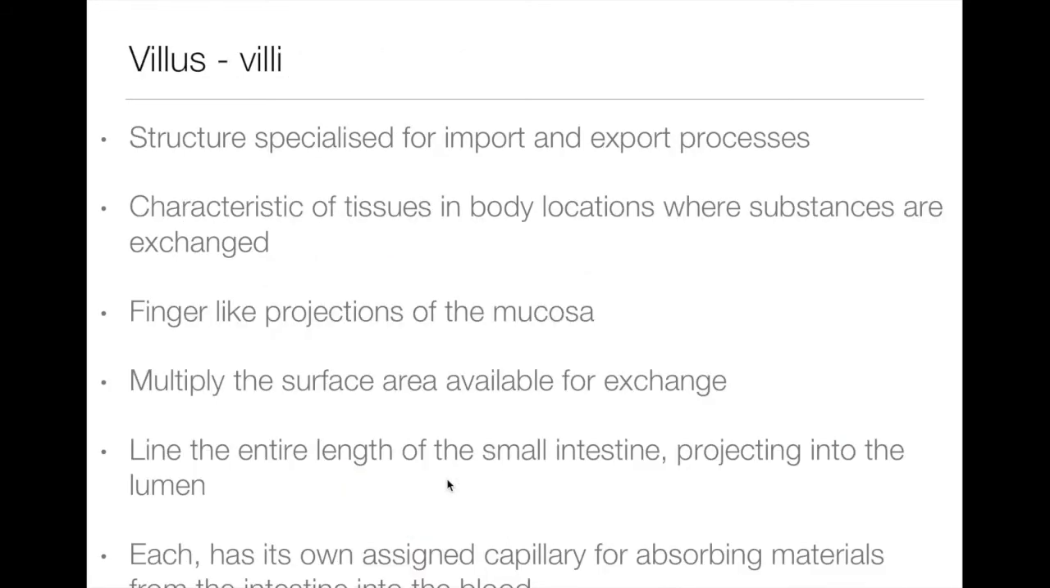Or singular, villus. It is a structure that specializes for import and export processes, and that's characteristic of tissues in body locations where substances are exchanged. Villi are finger-like projections of the mucosa that multiply the surface area available for exchange, much like wharves and piers extending into a harbor increase the area for harbor activities. Villi line the entire length of the small intestine, projecting out into the lumen. Each villus has its own assigned capillary for absorbing materials from the intestine into the blood.